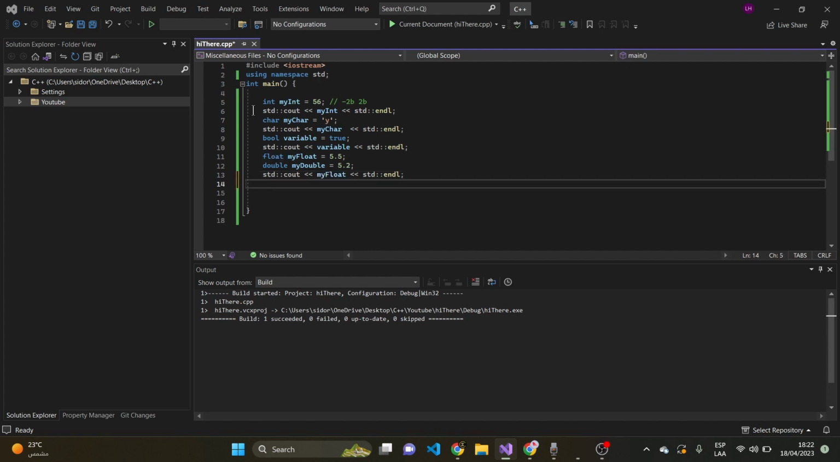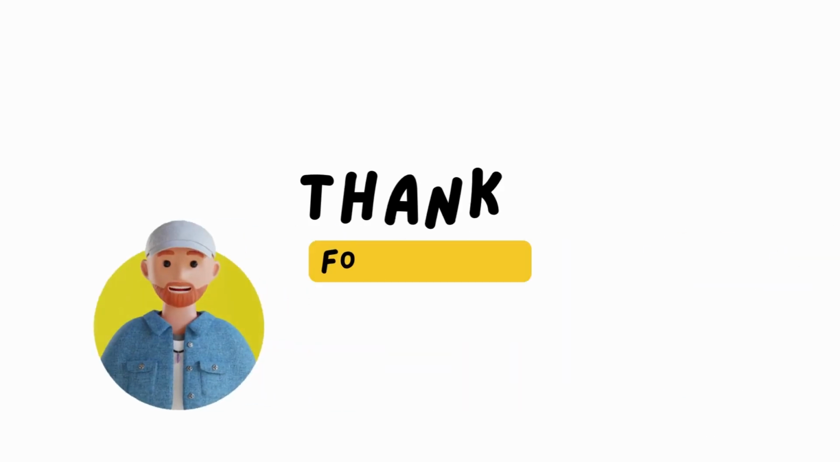Now these are the principal data types we need to use. And for example, if we are going to make video games or some complex applications, these are the primitive data types, the primitive building blocks we can manipulate and start having fun with C++.